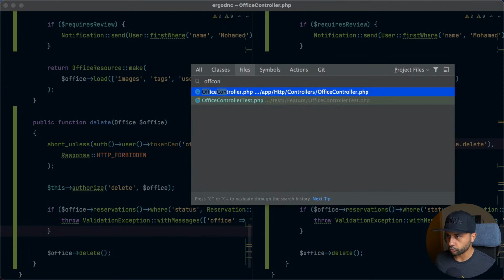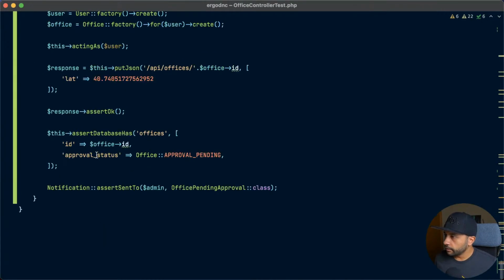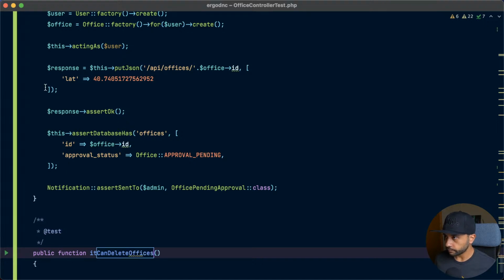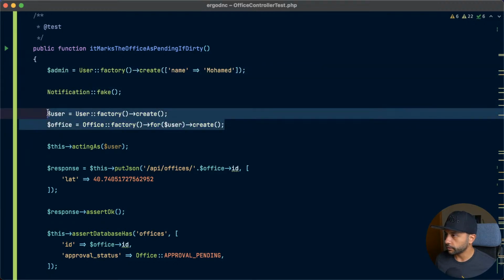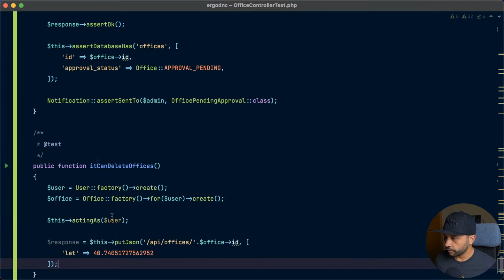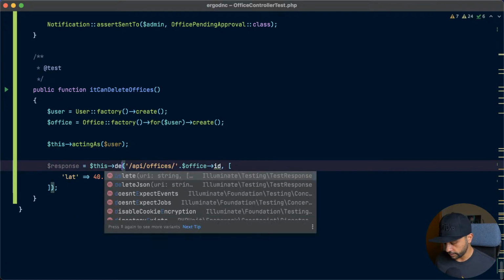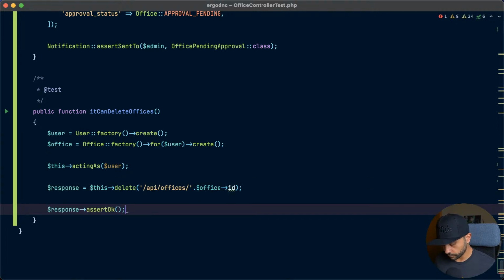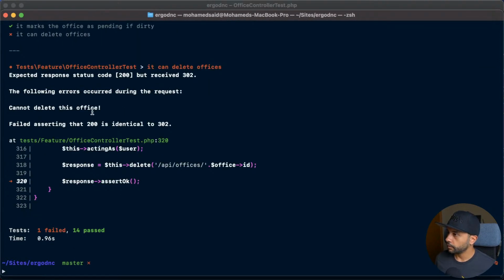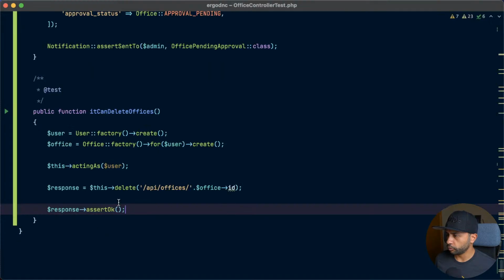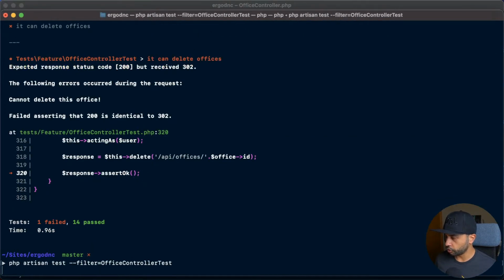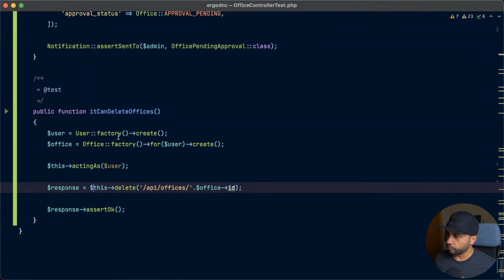Let's go and write a test, office controller test. Let's first verify that a user can delete offices. So let's copy this part here, acting as, and the endpoint. User can delete their own office. So delete. Let's remove this and assert OK. Run the tests, and it is identical to 302. We get a 302. Why do we get a 302? Let's comment this to make sure that it's not the one returning 302 and it's working. This office seems to have reservations, so let's run this test in isolation. It can delete offices.